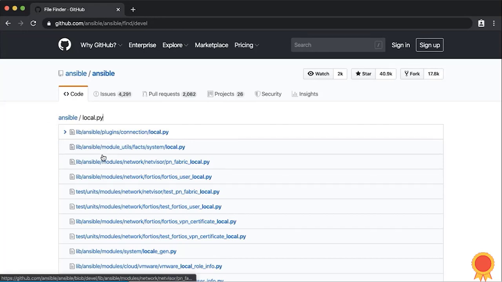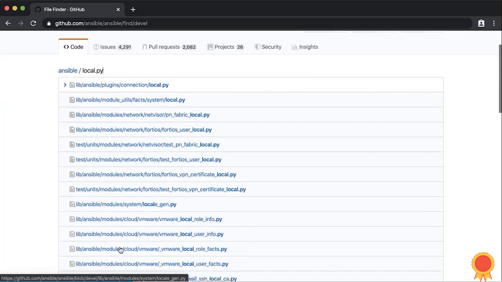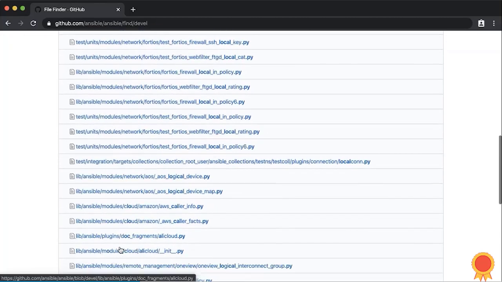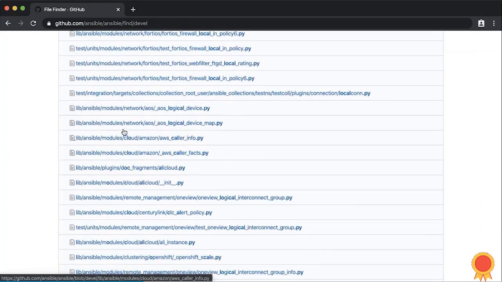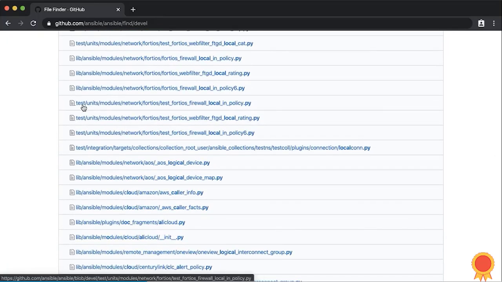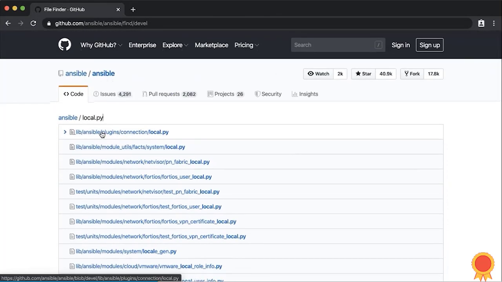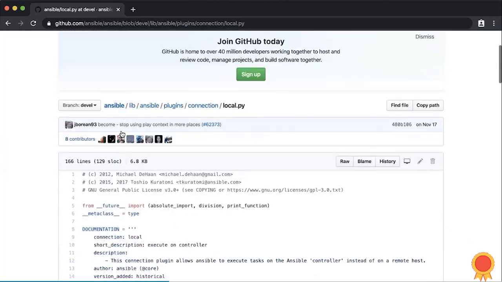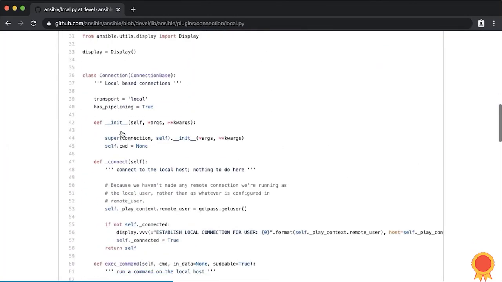Now, be careful when you're looking through this list here that you don't grab the wrong thing. There are quite a few different results that come up, and one that I oftentimes see that can be confusing is the set of tests that are involved in testing out a plugin with Ansible. To avoid those, look for what's inside of lib and click on, in this case, our local.py file, and we can see how the local connection works.